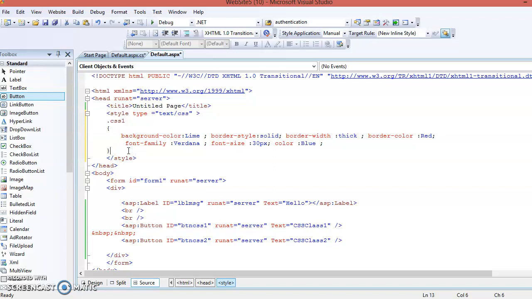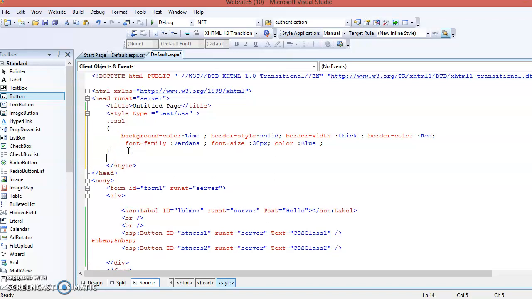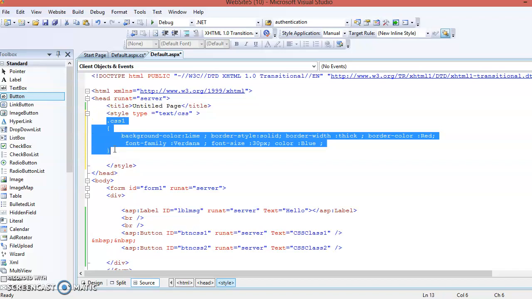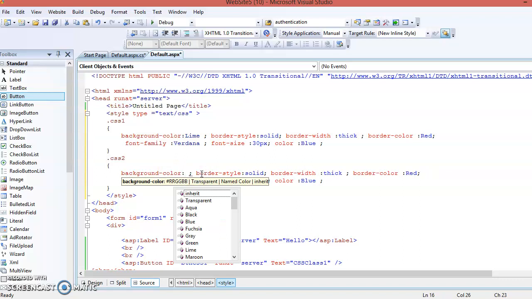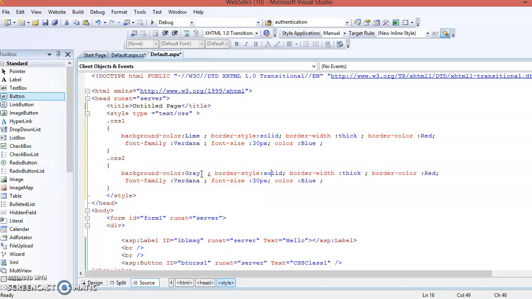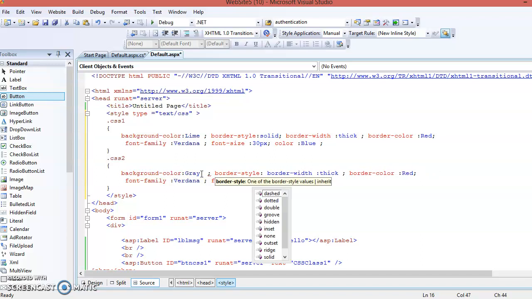In the same way, you also want to define another style in another class, so define another class with a different name. I want to use the same properties but with different values, so I am going to change only the values, not the property names. So make a copy and paste, change the class name to CSS2, and then you just need to change its values. We want to apply the same properties but with different values. So background color is, say, let us select a light color, gray. Then border style, change its value to double.